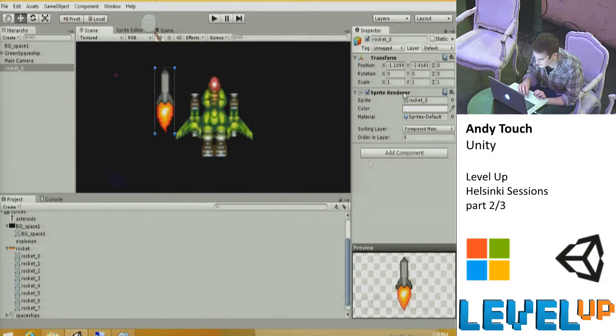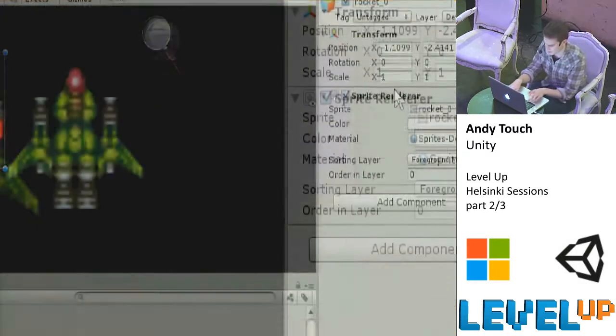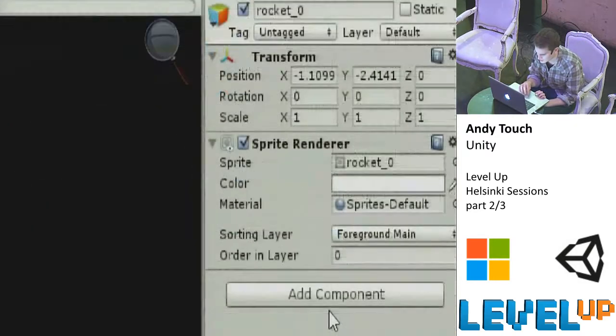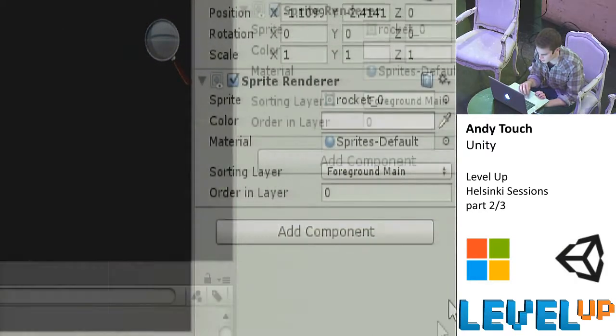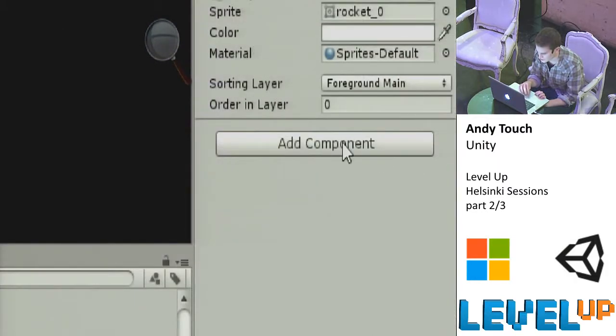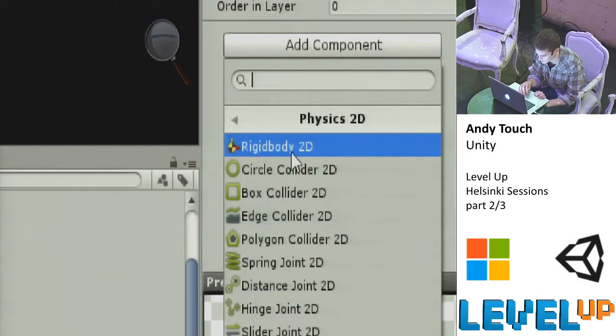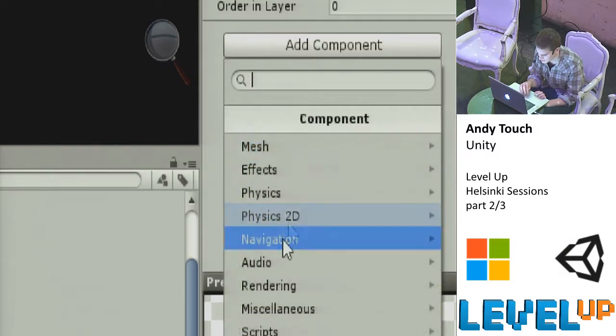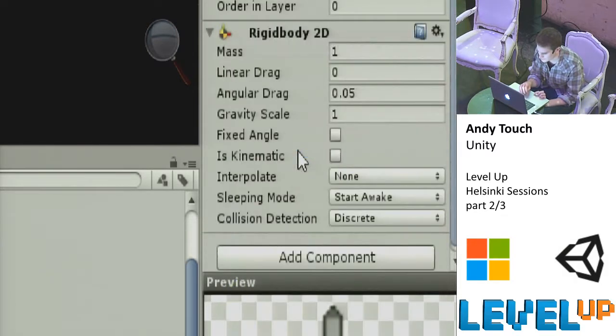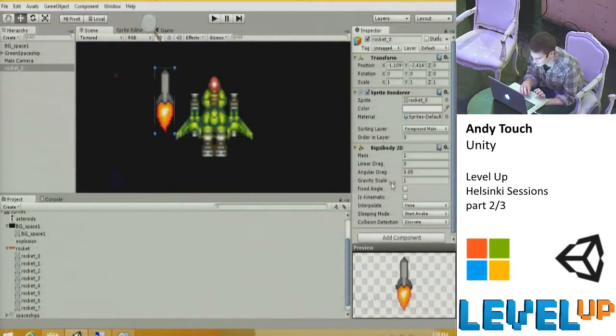We need to do a couple of things first. Its components are very, very bare. At the moment, it just has a position and a sprite renderer. So we need to add a couple of things to move it. If we're moving it by a rigid body, what do we need to add? And I kind of just ruined it. So yeah, if we go to add component, add a Physics 2D Rigidbody 2D, our rocket now has a rigid body, it now has gravity.